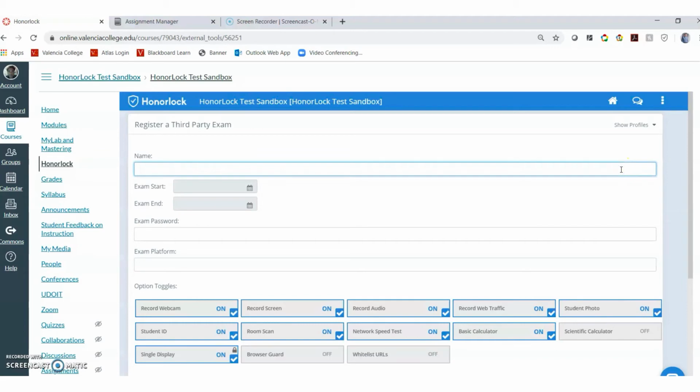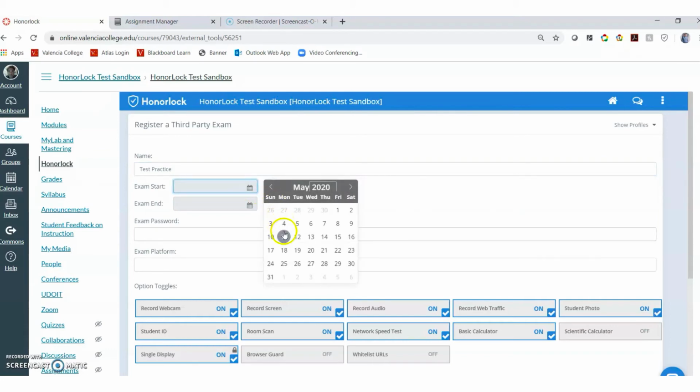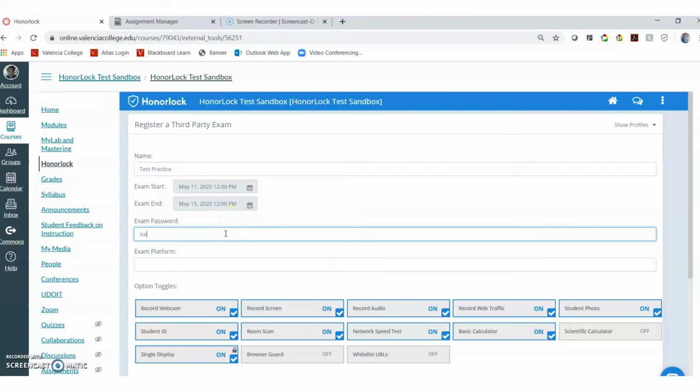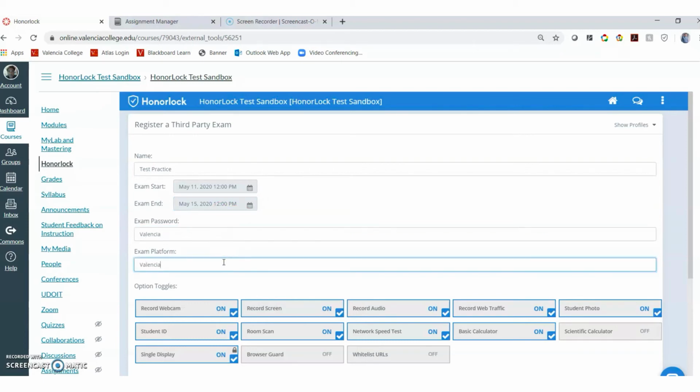Then you have to give it a name. I recommend giving it the same name as the exam in My Lab, your third-party exam. You can give it the same start and ending as you did with the other assessment. These dates are a little off. And then here's where you put the password. Same password as you put in your third-party exam in My Lab.